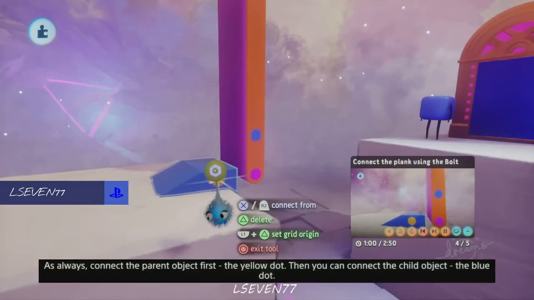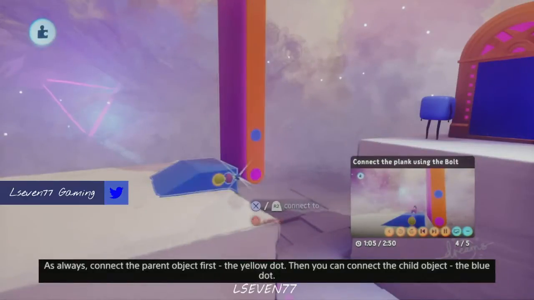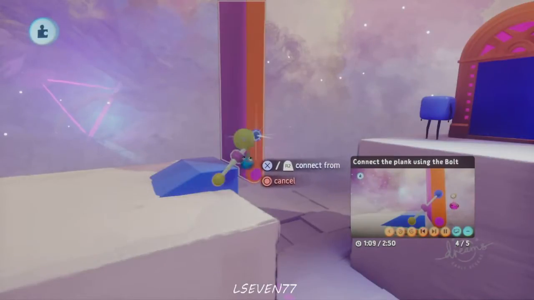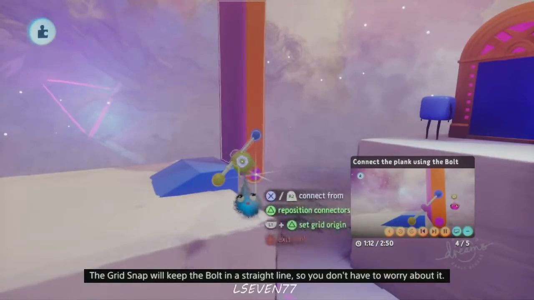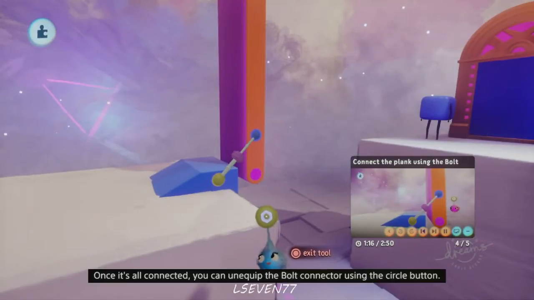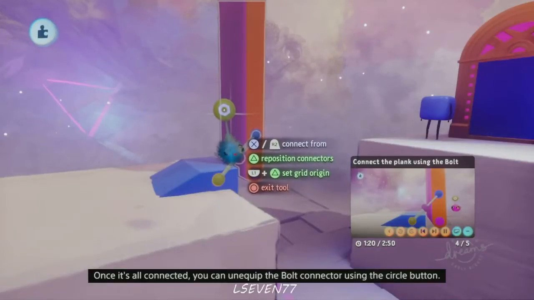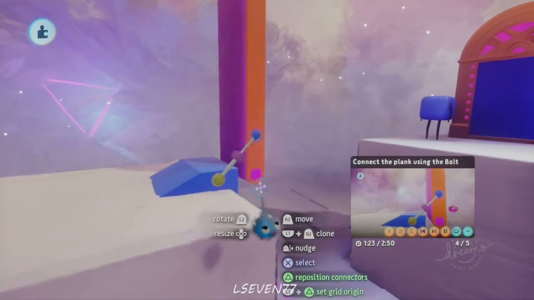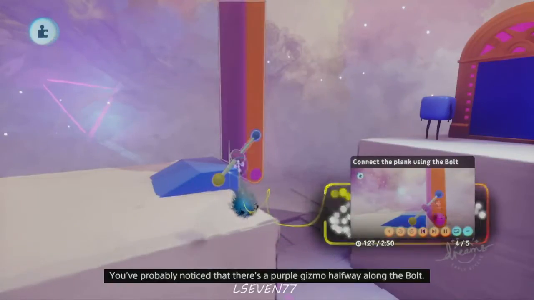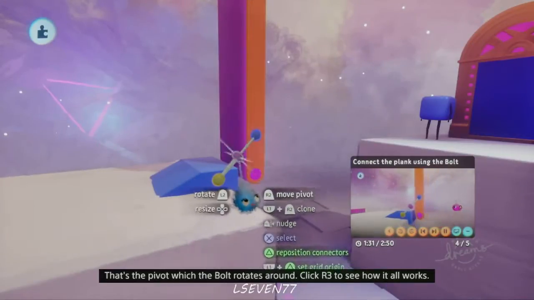As always, connect the parent object first, the yellow dot. Then you can connect the child object, the blue dot. The grid snap will keep the bolt in a straight line so you don't have to worry about it. Once it's all connected, you can unequip the bolt connector using the circle button. You've probably noticed that there's a purple gizmo halfway along the bolt. That's the pivot which the bolt rotates around. Click R3 to see how it all works.